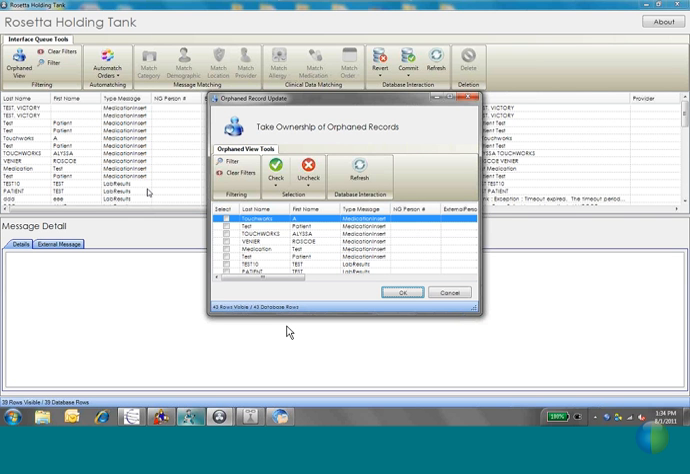So you can actually checkbox an individual item, and you can do what it says up top. You take ownership of the orphaned records. So if I checkbox this and click OK, I'm claiming it to my Rosetta holding tank. It doesn't mean anything about matching. It just means I'm putting it into my holding tank.